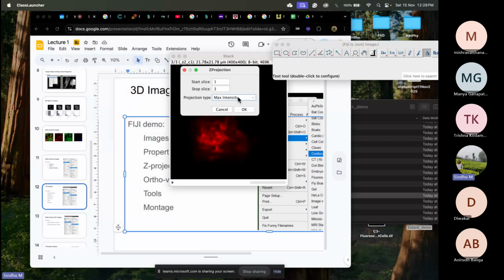Max intensity can be used if, say, you have an image which is more or less 2D, and it's just that it is out of focus in some plane. So not all the stacks have information, only the stack where the image is in focus has information, and that stack, if it is in focus, then it will also have the maximum intensity. So in that case, you can use a max intensity projection.